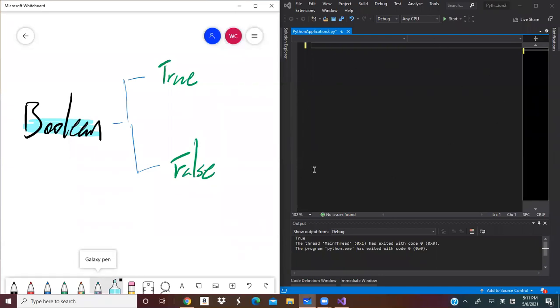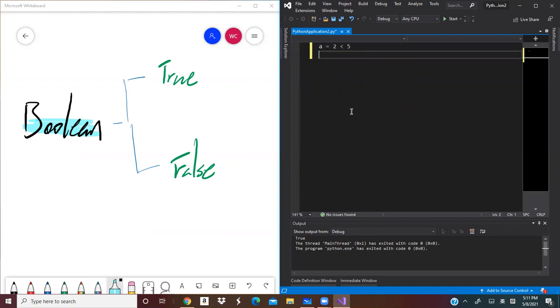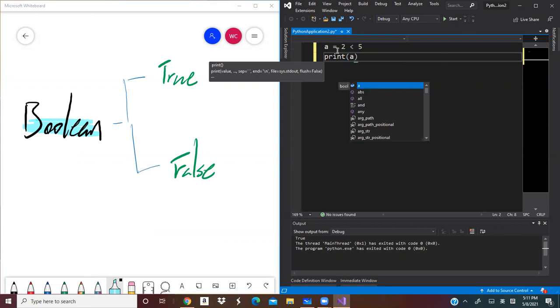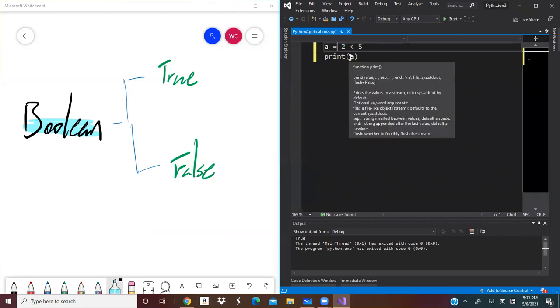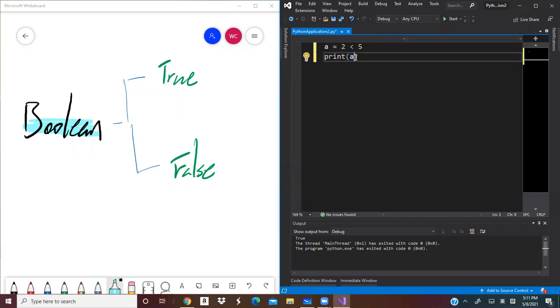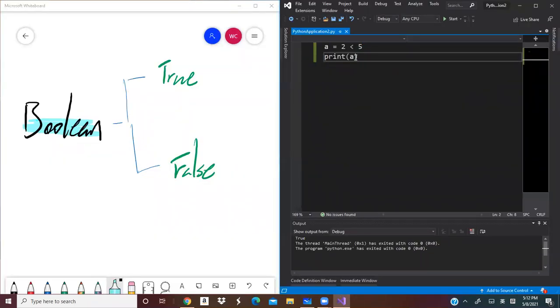programming language, like in Python. Here, so let me show you. A is 2 less than 5. So we will print the A. This statement is the logical statement. So if 2 is less than 5, this will print out true. Yes, so it's true. It will print out true.